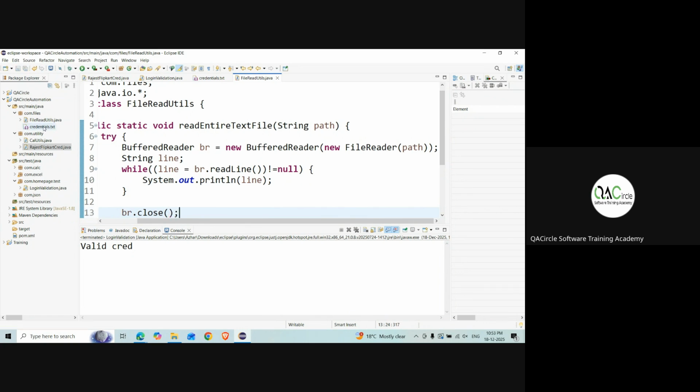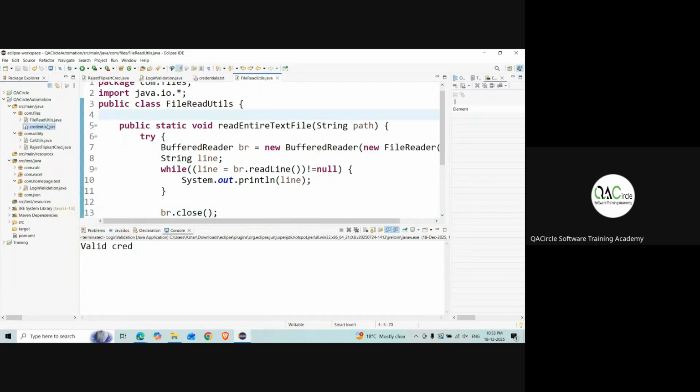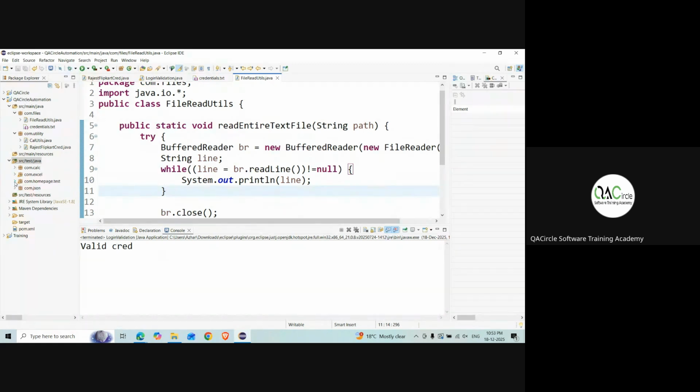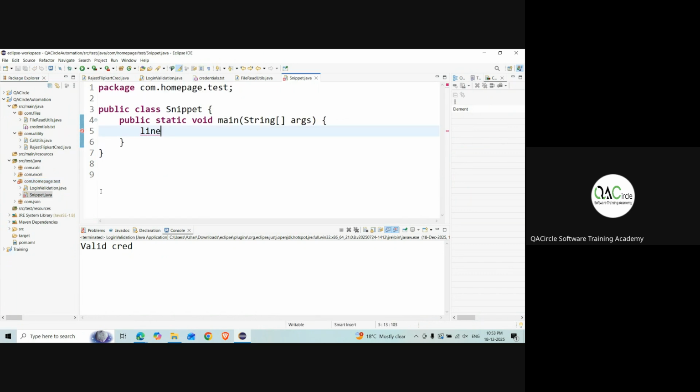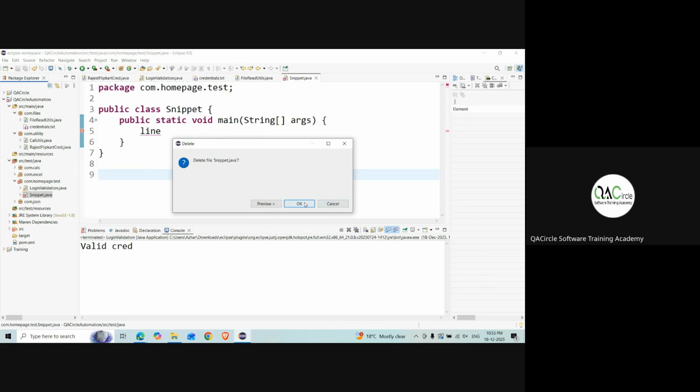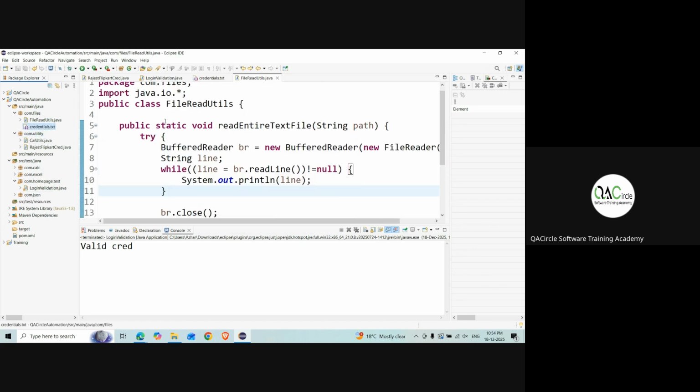Okay, let me cut this. I don't know whether I can cut it. Wait, let me cut this. Let me paste it in one more package, or maybe the home test package only. Here only we'll take it. Paste it here. Snippet.java, I don't need Snippet. Wait, cut. Okay, let me copy this.